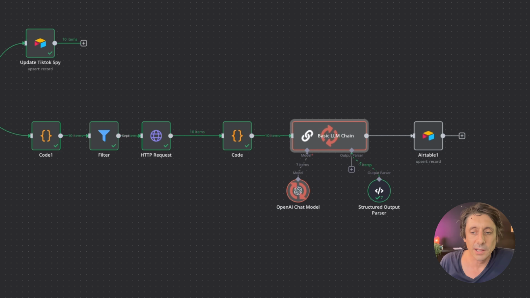And the AI is going to tell us what they actually talked about and make suggestions for us for videos that we might want to produce as well, because it's monitoring our competitors and seeing what's doing well. So you can see now this is updating Airtable automatically.